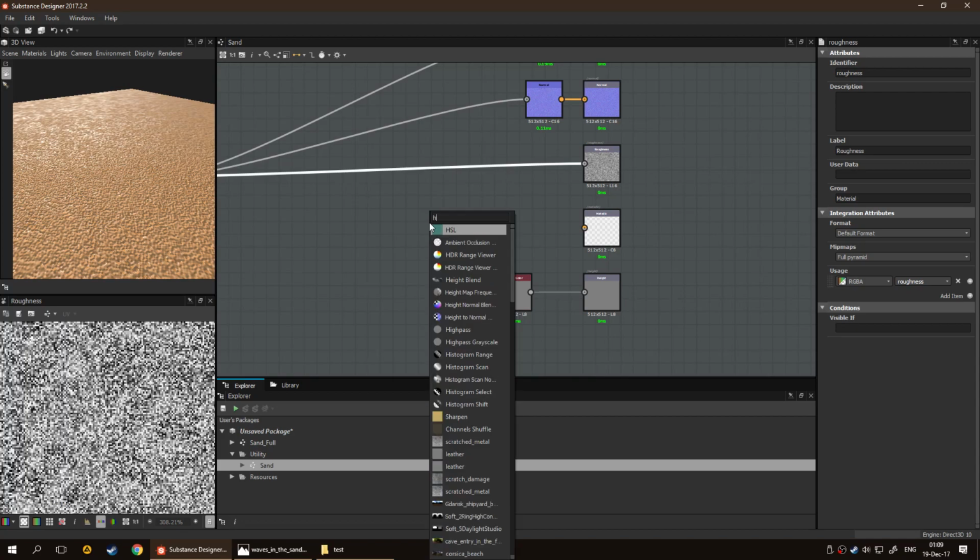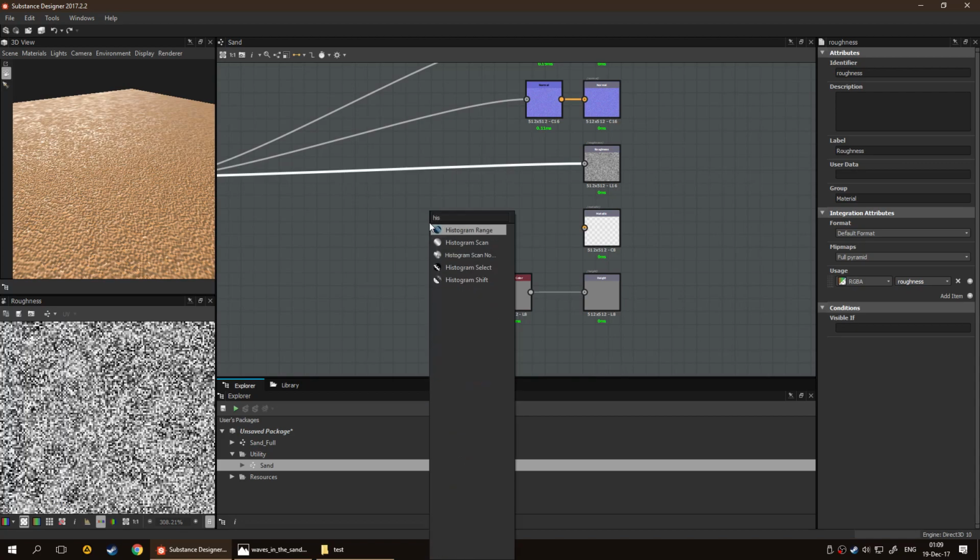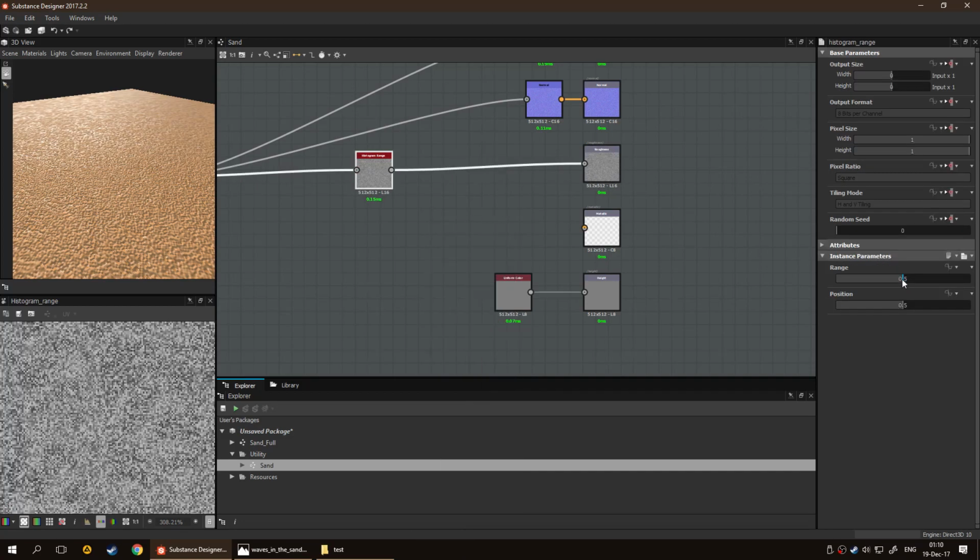So I'm going to go ahead and grab a histogram, and I'm going to say this is a histogram. I don't know, shift I think could do it. No, shift is not going to do it. We need a histogram range, I believe this will work. The range isn't going to work. Yes, the range will work. So this will make stuff a little bit better.